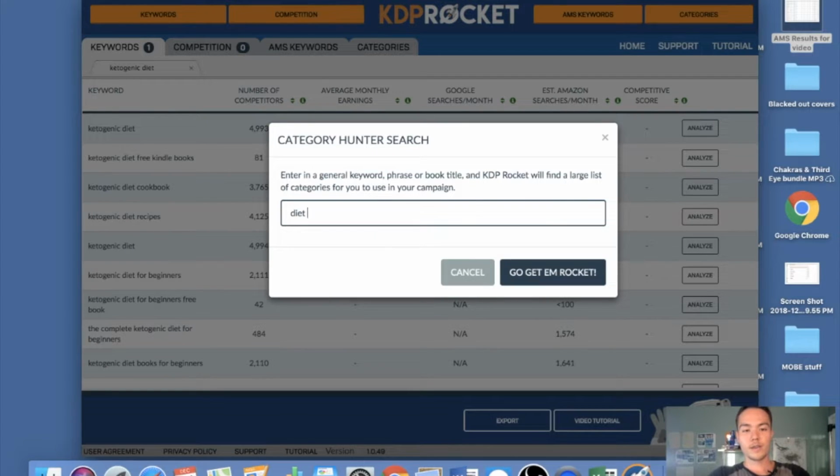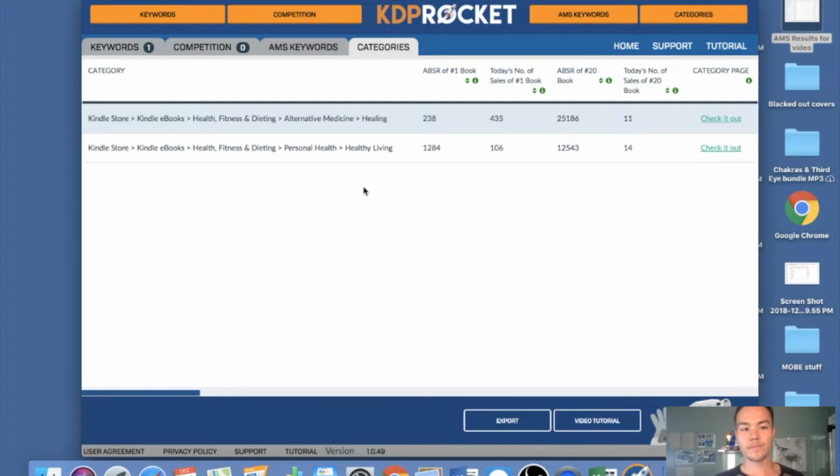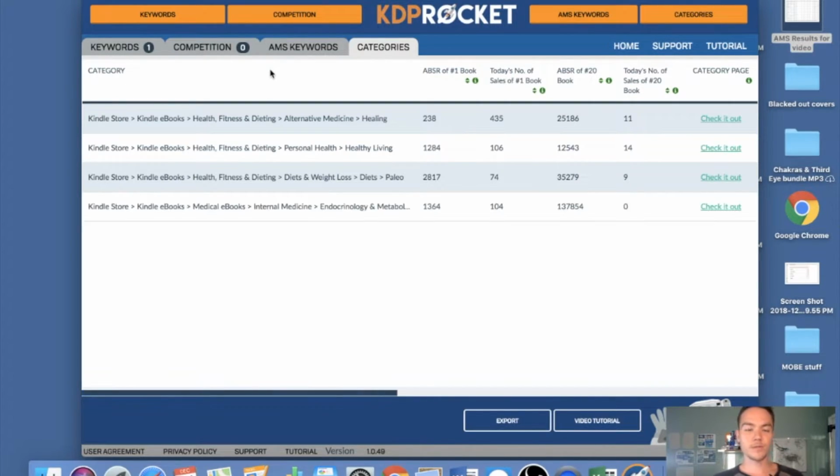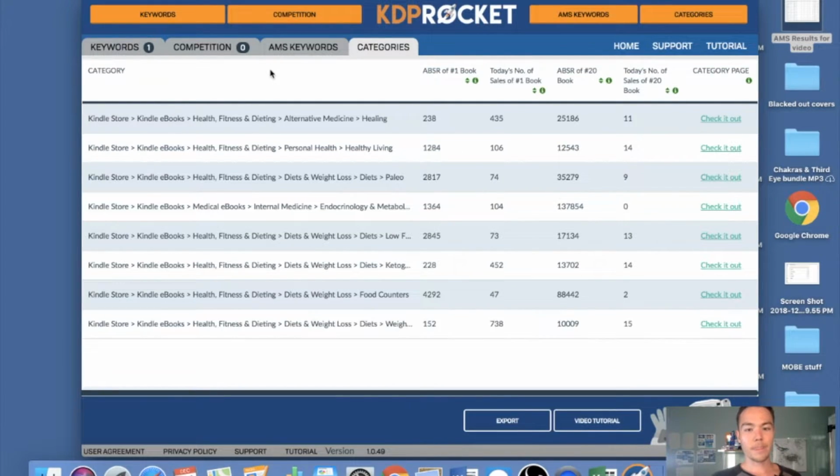If you are trying to publish a book in ketogenic diet, you can just type in diet and see what kind of categories come up. It will give you all these categories that are related to the search term you typed in. What's important is right here, the first one: the average BSR of the #1 book is 238, extremely tough to try and rank for that. Usually the diet keywords are all really hard, but you get my point.